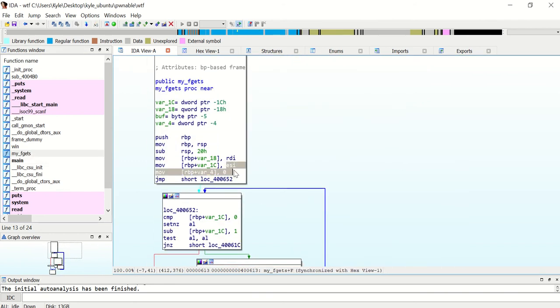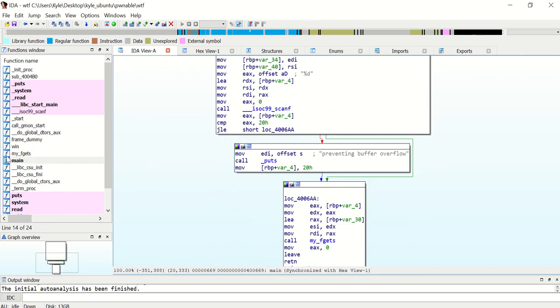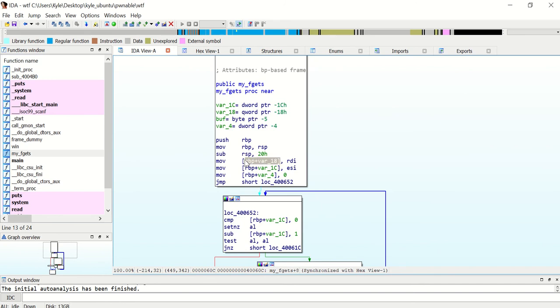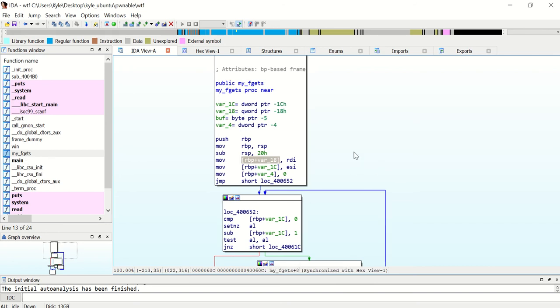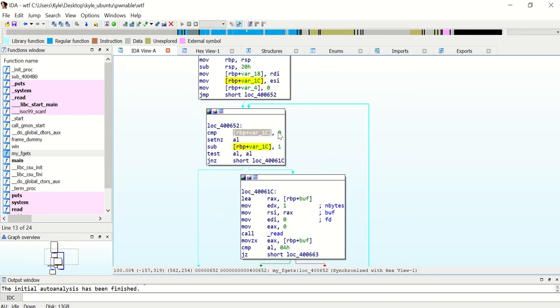The value at ESI, which was that integer value that we read in, is placed at 1C. RDI is that thing that wasn't used before, it was the var 30. And let's see what happens next. So we have a comparison of RBP plus var 1C, that int, with 0.